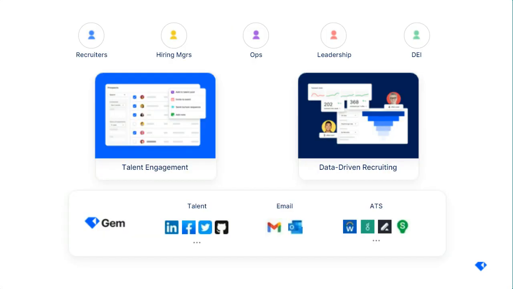These challenges have driven companies to look at better ways to engage with talent where it is in the market. And that's why companies from Cisco to Twilio are taking a more proactive approach to engaging with passive talent rather than waiting for the right people to apply. That's why GEM was started.